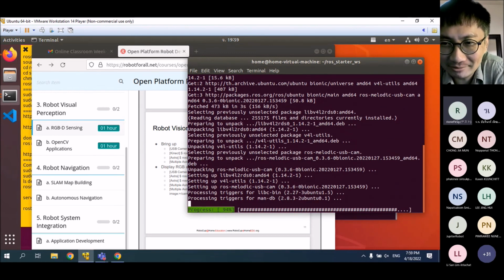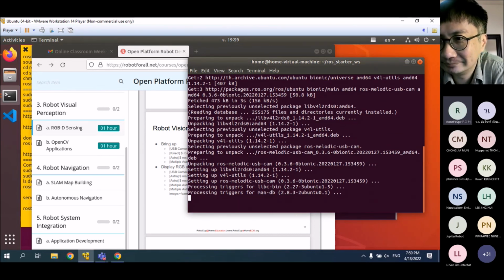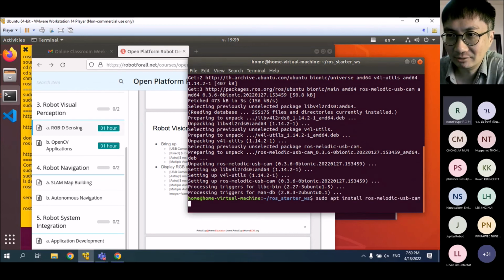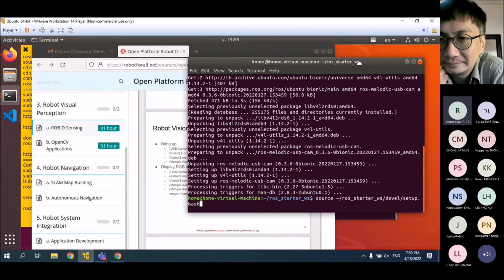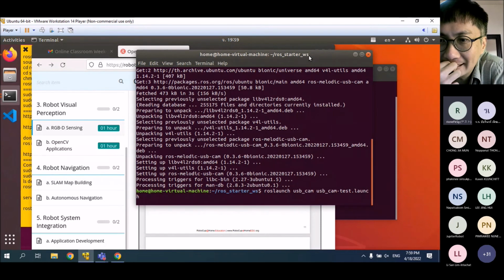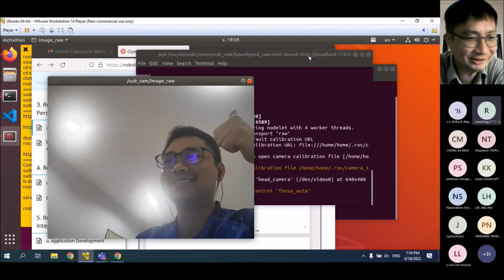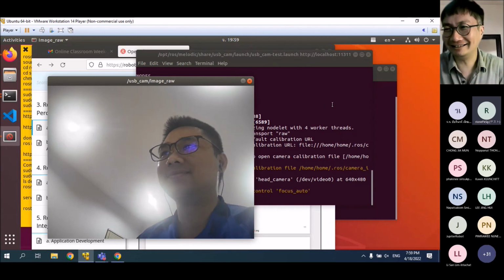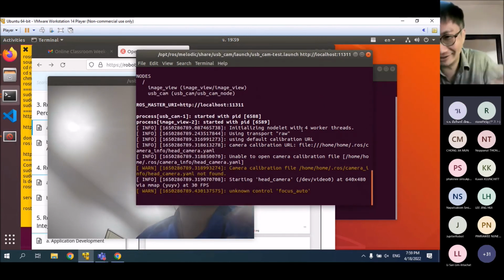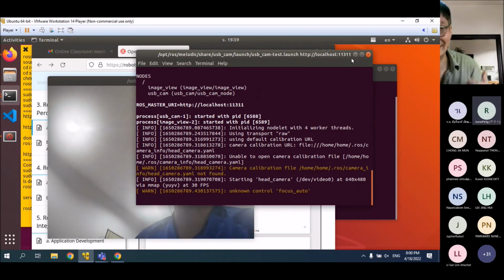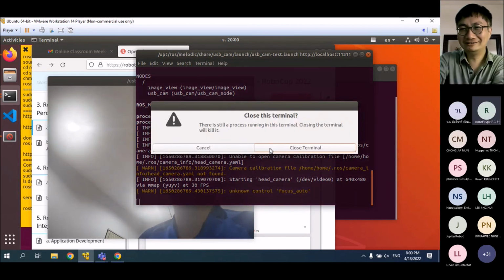So you need to install the usb_cam, right? Okay, just wait for a moment. Right, run, and then launch again. Make sure your camera feed is okay to view. Yes, enter. Good. Done. Congrats, so you just installed it. Thank you so much.